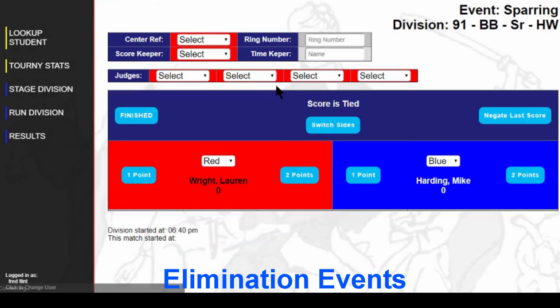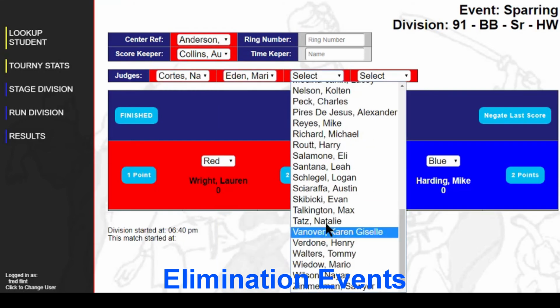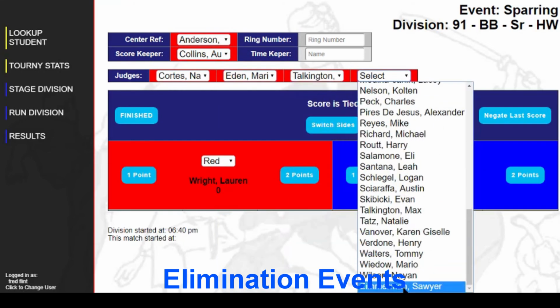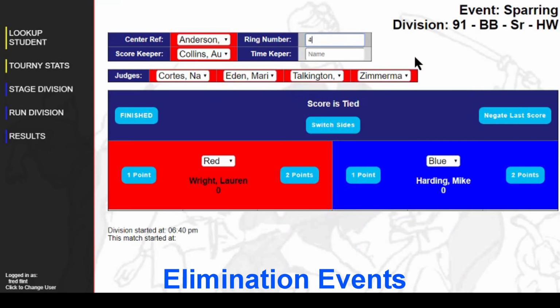After clicking the Run Match button, you will be taken to the match screen. On this page, you will need to select the referee, scorekeeper, and judges. Timekeepers just have an input field for their name. If you put in a ring designator, it might be a number or a name, the system will remember your selections for the next match you run.